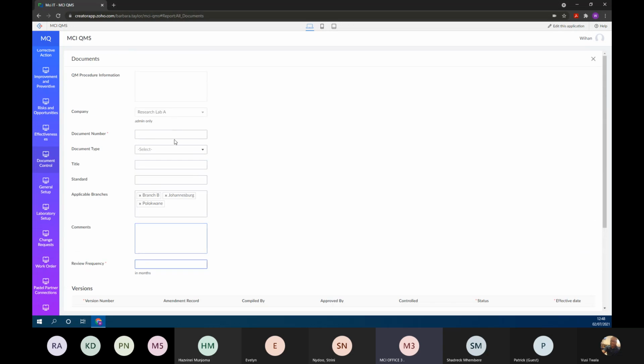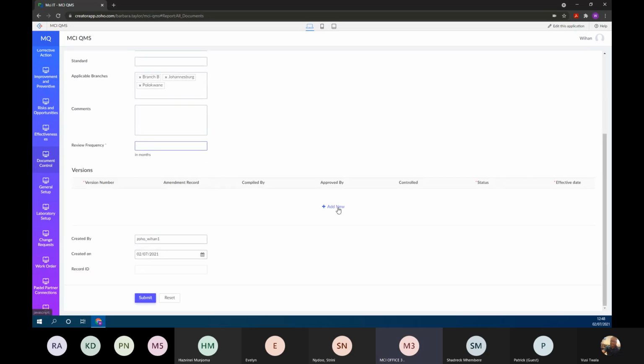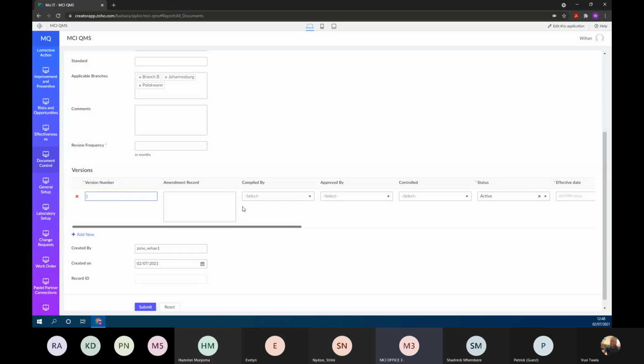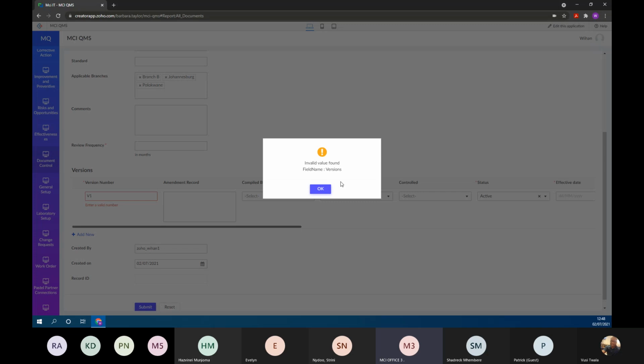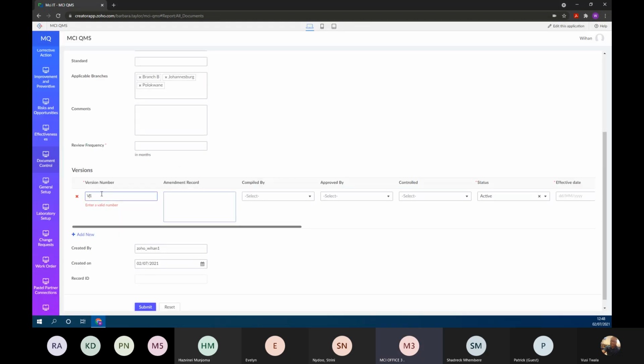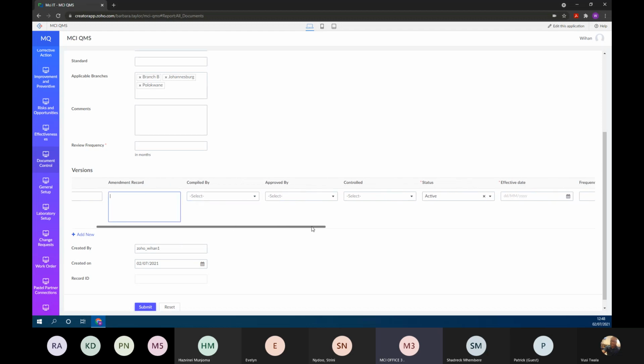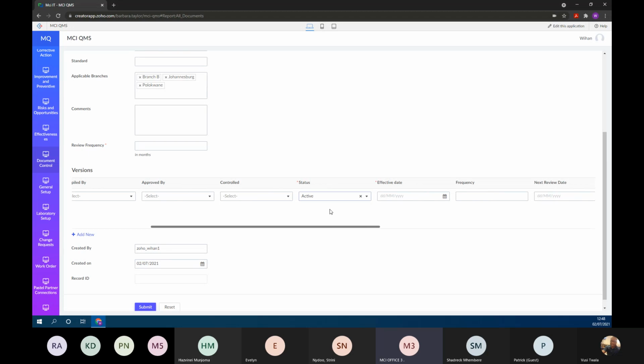So this is the overall document, and now I can start to add my version numbers. Let's say, sorry, one amendment record. I can say what was changed on that document, the basic information such as who it was compiled by, who it was approved by, and so forth, whether it's a controlled document or not, the status of that document, and obviously then its effective dates, and so forth as well.